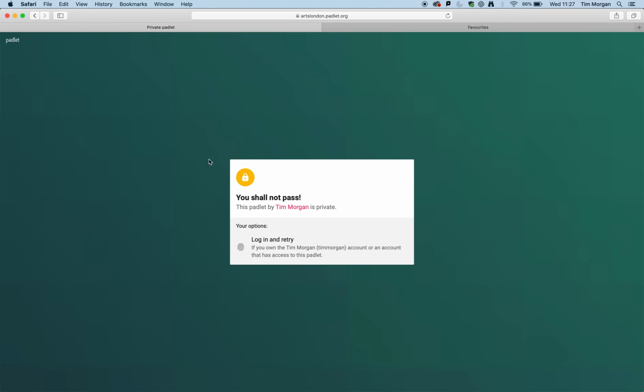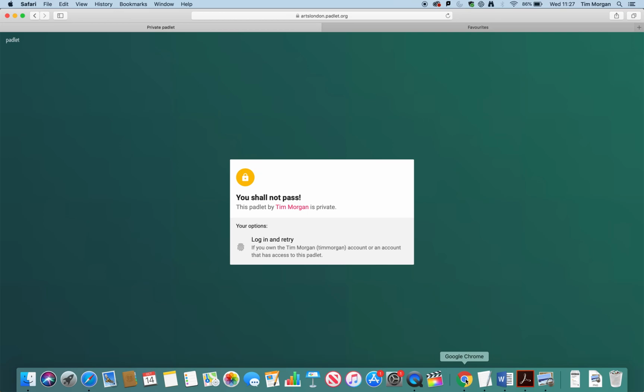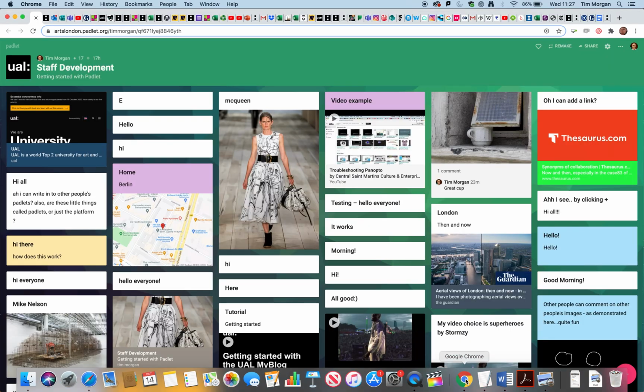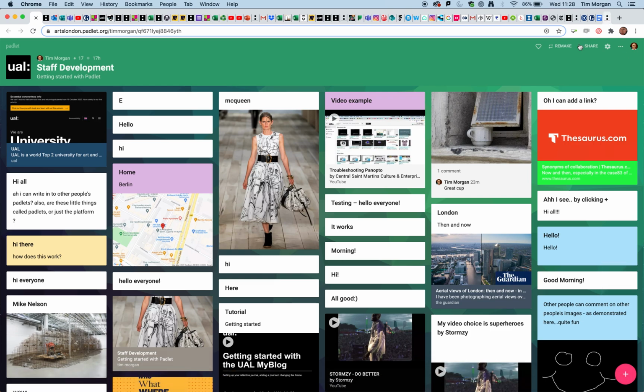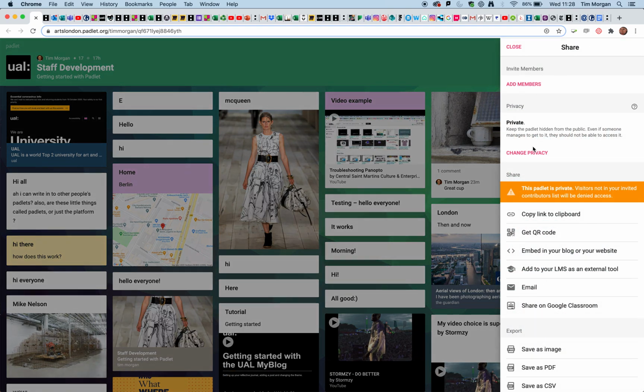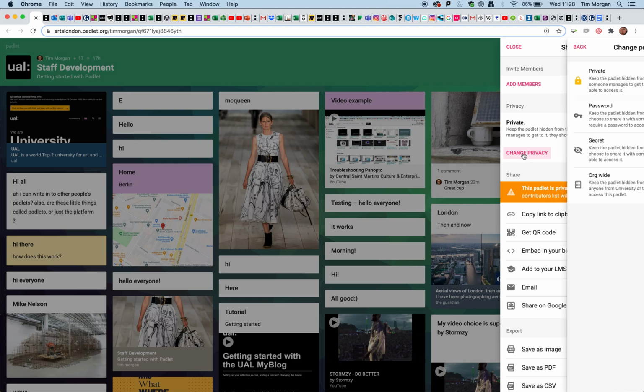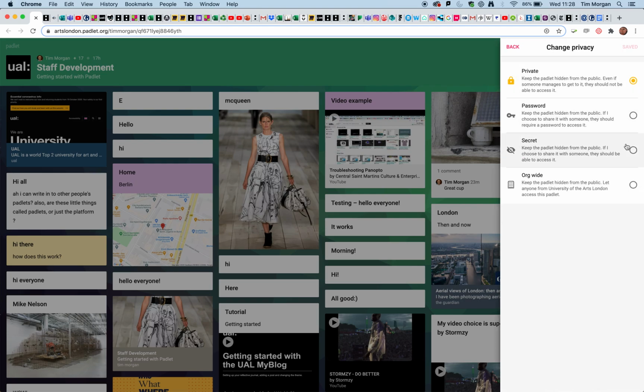So how can we change that? Let's go back to Chrome. Chrome is the browser where I'm logged in. I'm going to go to share, and I'm going to go to change privacy. Having done that, I'm going to choose secret, because what that does is it provides you with a link that you can distribute to other people, either via email, via Moodle, or some other way, and people will then be able to view that Padlet.